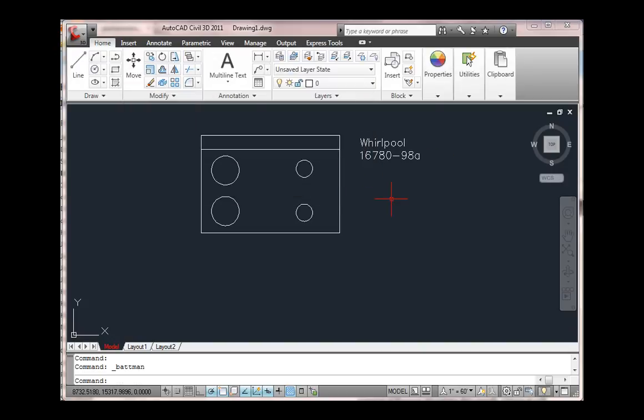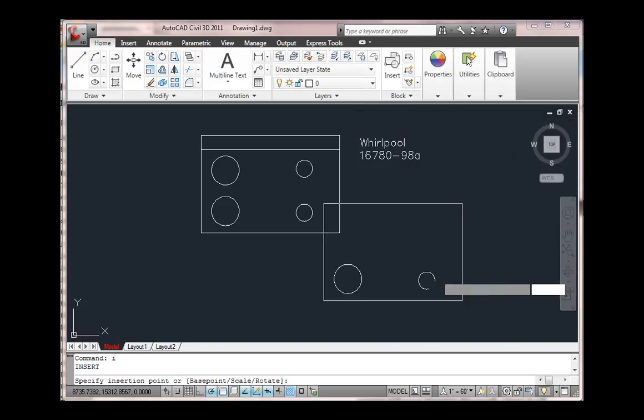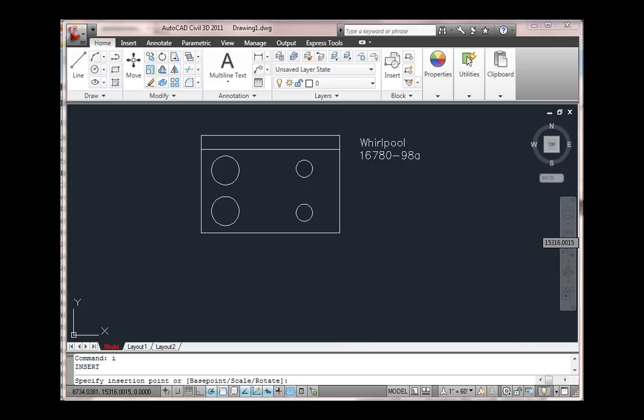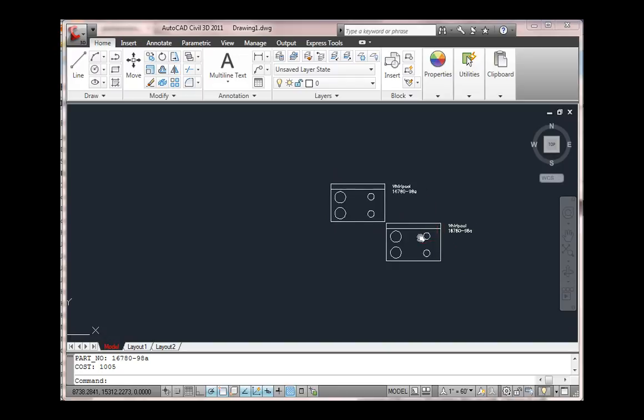So now if I insert the next stove, and let's put it there, it's going to ask for the manufacturer. Let's say it's Whirlpool again. Enter. Part number 16780-98A, and then the cost, let's say 1005, just for the heck of it, and hit enter. And again, note that the cost does not appear, but the cost is there.